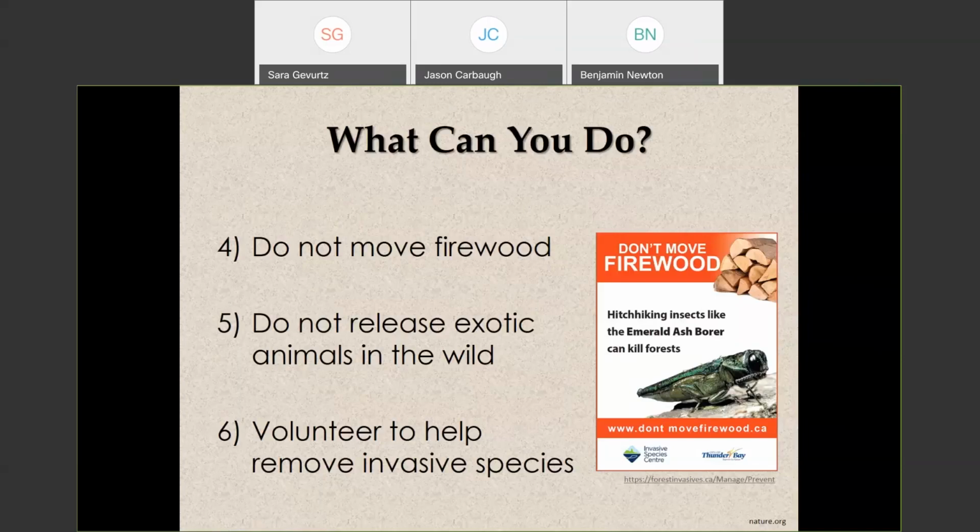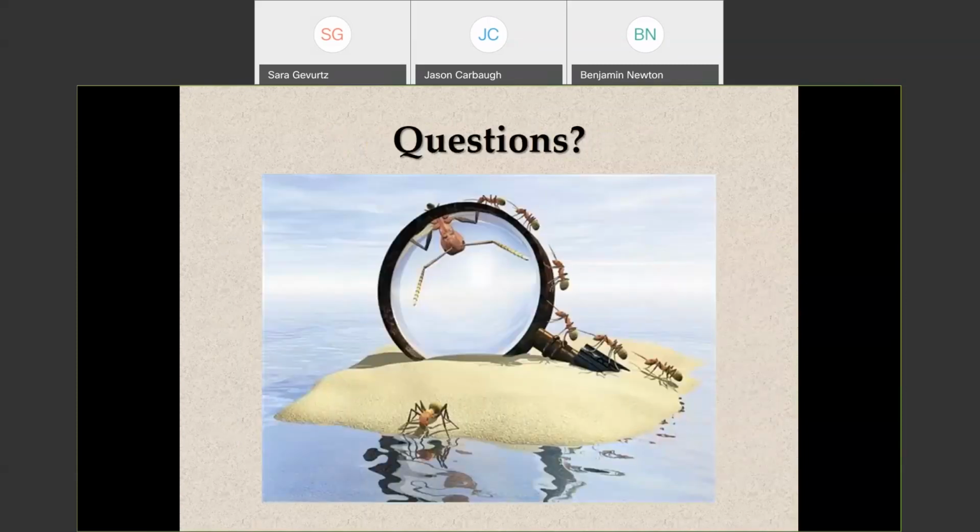So overall, I hope you learned more about the impacts of invasive species, and if enough research is conducted about the biology of the invasive species, then we can potentially use that information to reduce their populations in non-native areas. Are there questions?